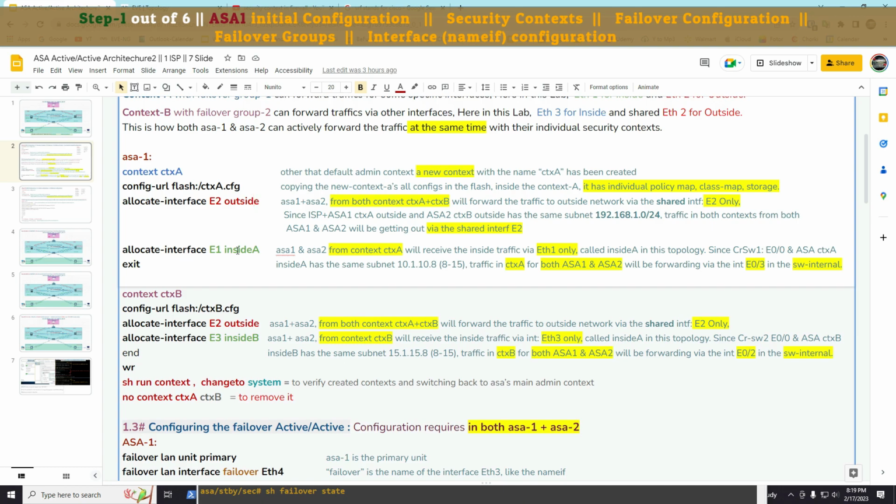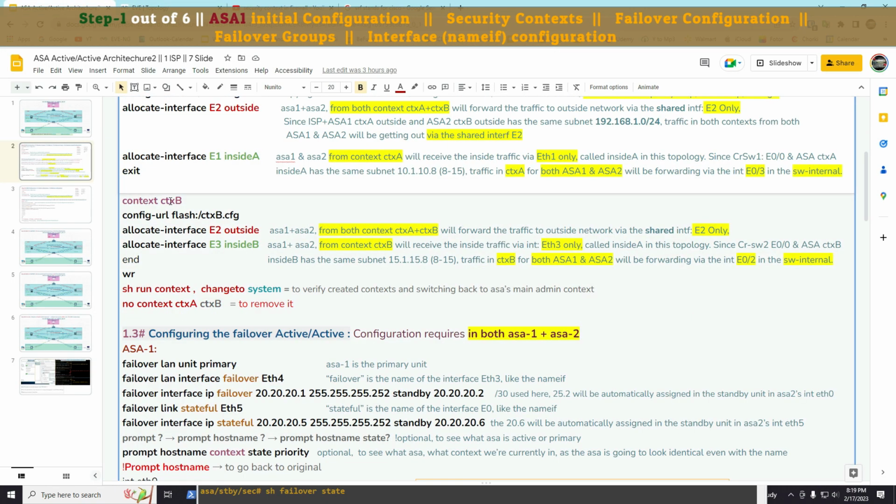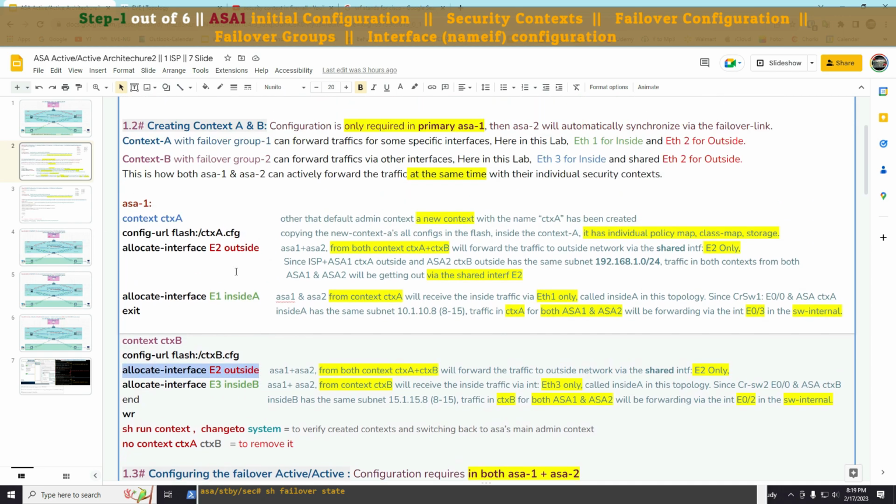Allocate-interface E1 inside A, exit. I'm saying, hey, use this interface 1 for this inside A. This is inside A, this is inside B. Use that for context A. Moving forward to context CTXB, same commands, config-url flash, this is the storage. Allocate E2, this is common, same commands.